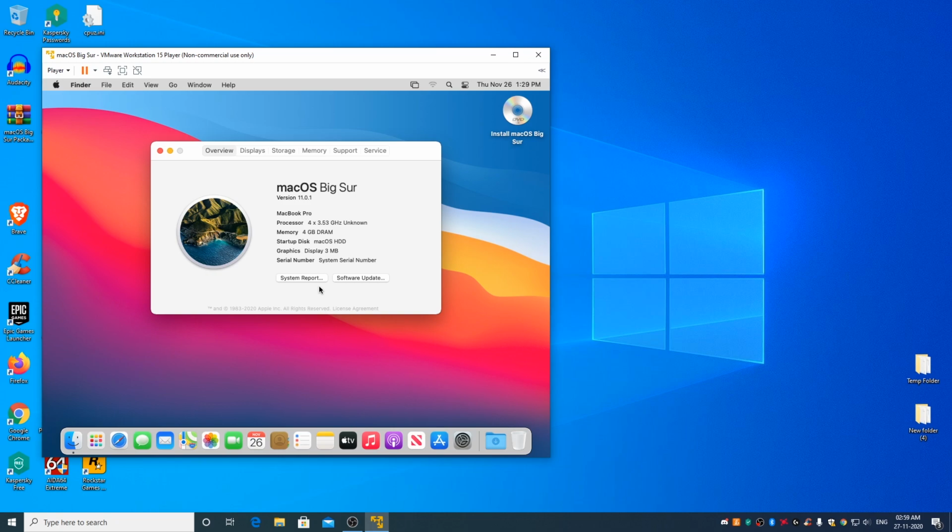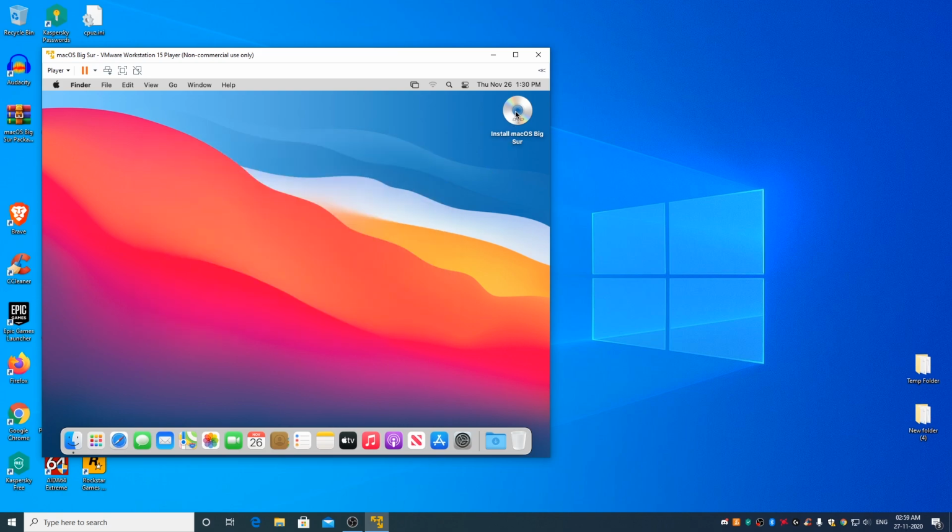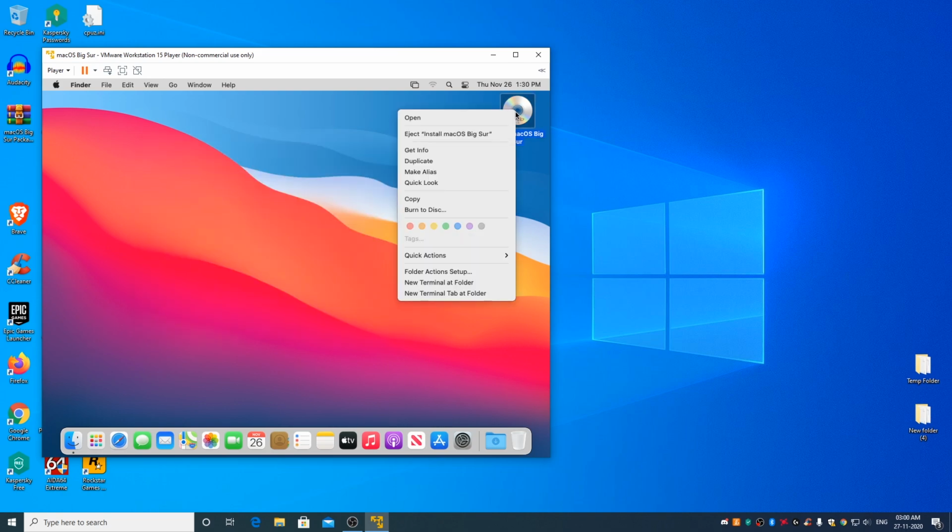macOS Big Sur 11.0.1 has been successfully installed, and now to make it run in full screen mode and to improve its responsiveness plus to enable drag and drop support between macOS virtual machine and Windows 10 host operating system, we need to install VMware tools. So first, we need to eject macOS Big Sur ISO image file.